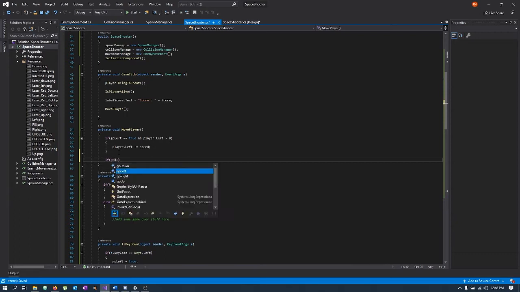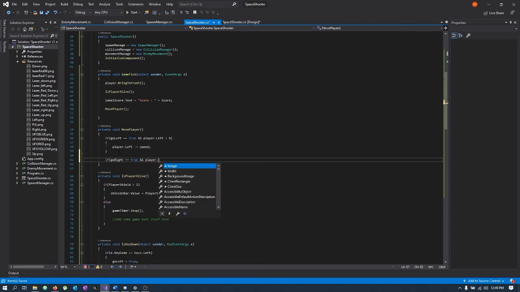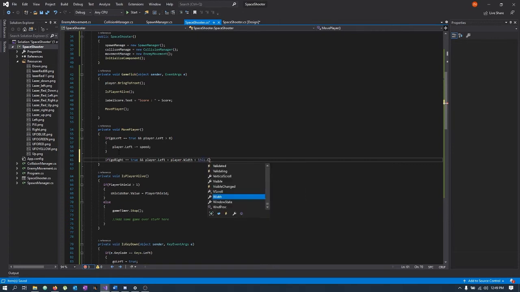If the player is to go right, and the player's left side plus the width of the player is less than this dot client size dot width, then you need to keep the player within bounds.